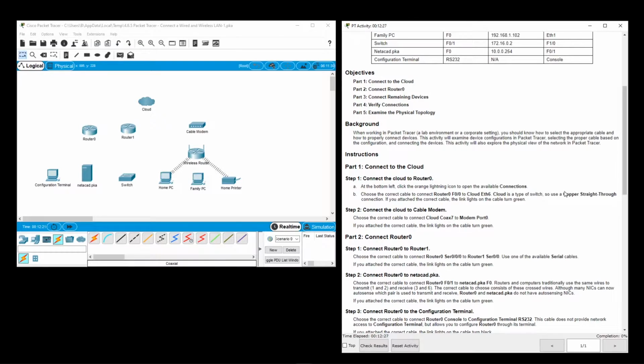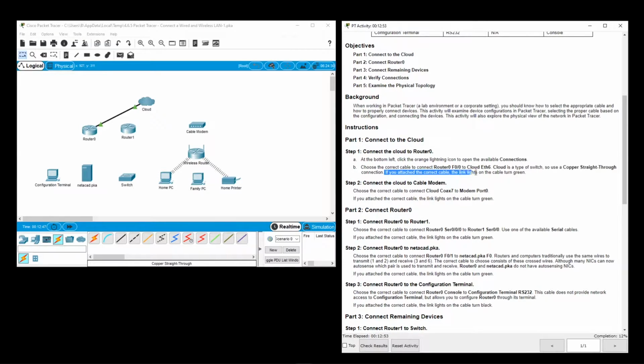And this one already tells you which one we're going to use. We're going to use the copper straight-through. So that is the second one in the list here, copper straight-through. So we're going to select FastEthernet 0/0, connect that to the cloud on Ethernet 6. Okay, and we immediately have the green indicators, so we know that that's a good connection. You notice on the lab, it says if you attach the correct cable, the link lights on the cable turn green.